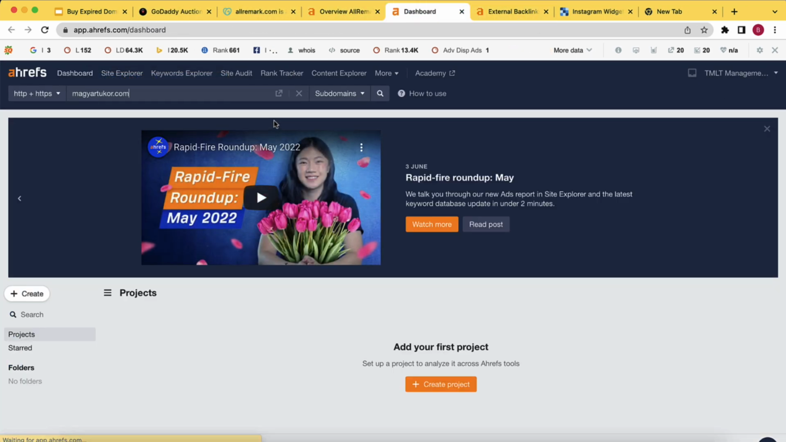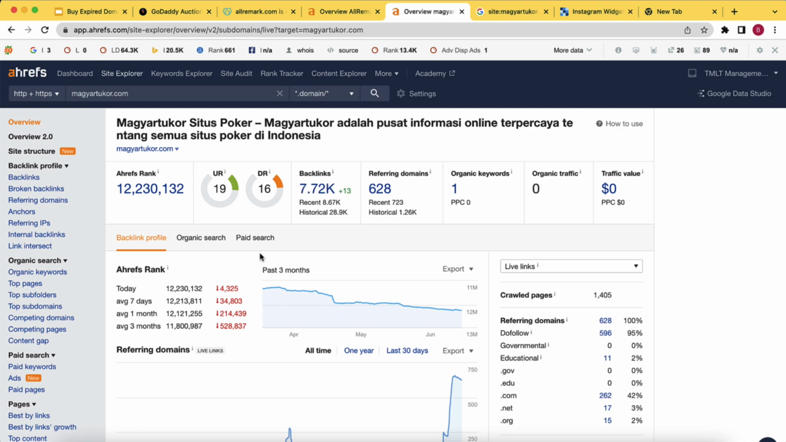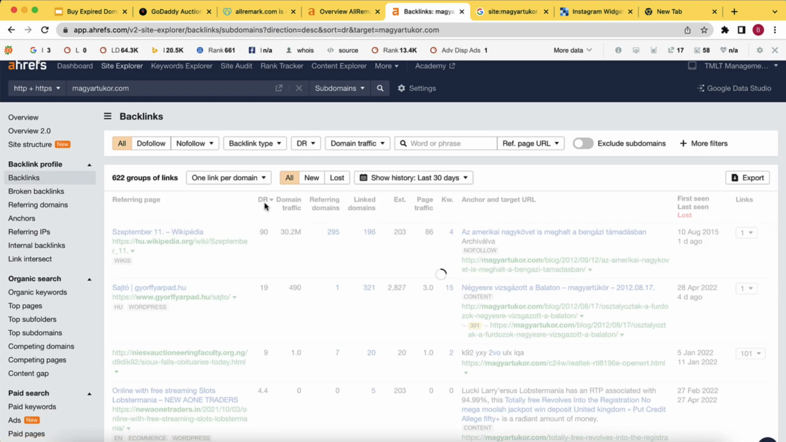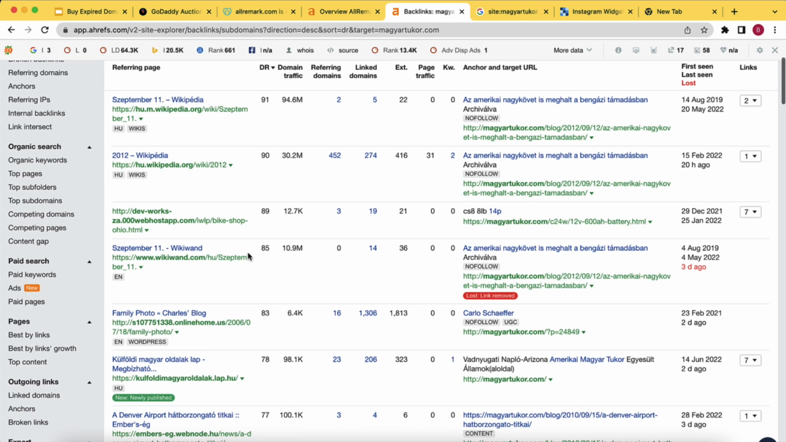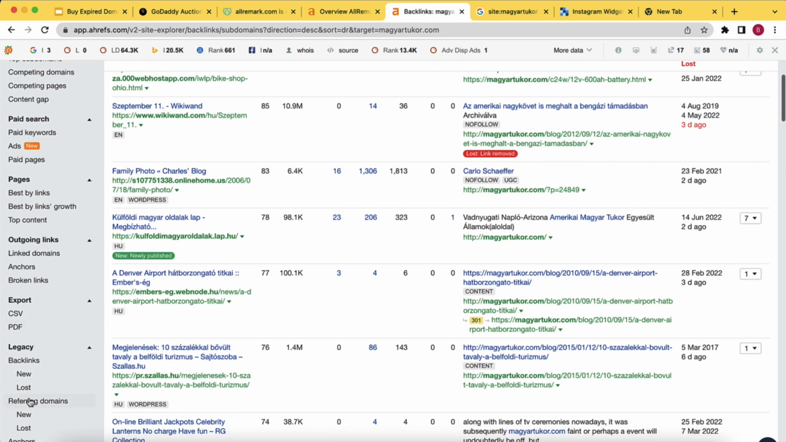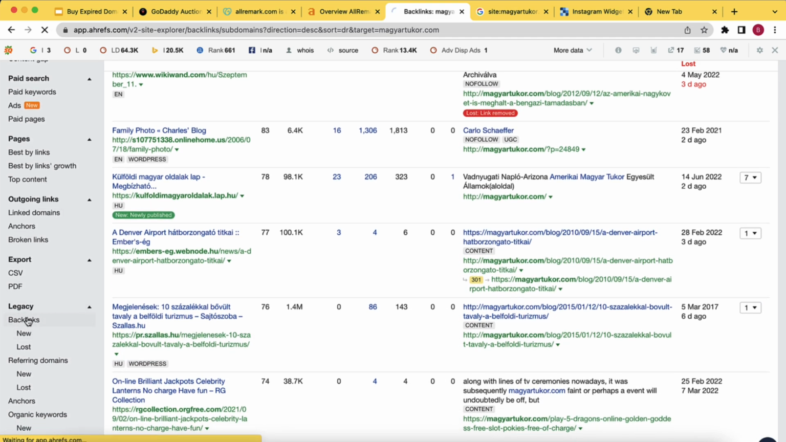And let's take a look at this domain. This is crazy, right? This is super crazy. So let's look at the backlink report. Let's sort it based on domain rating. It has Wikipedia links, it has all of this. Let's analyze the link legacy report. So you go to the link legacy report on backlinks.